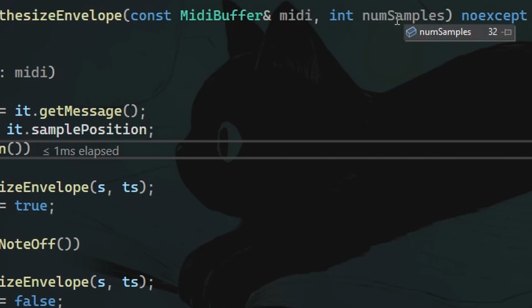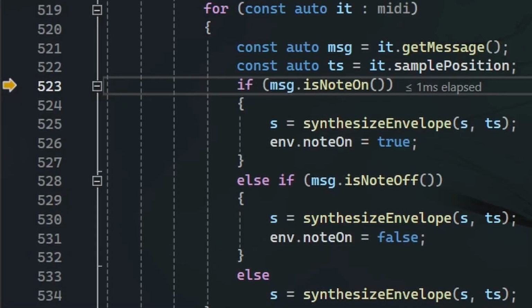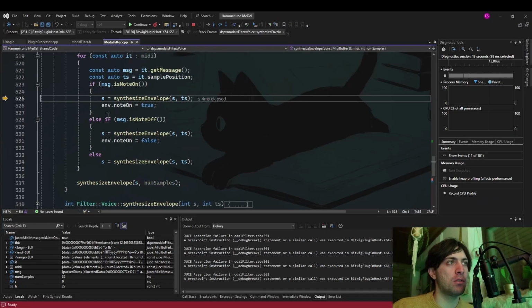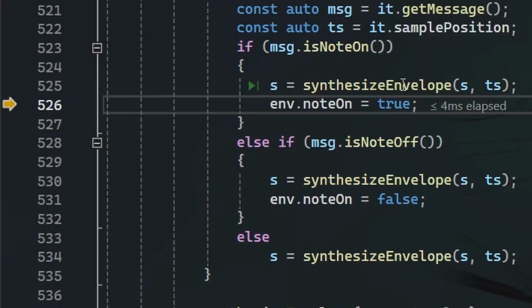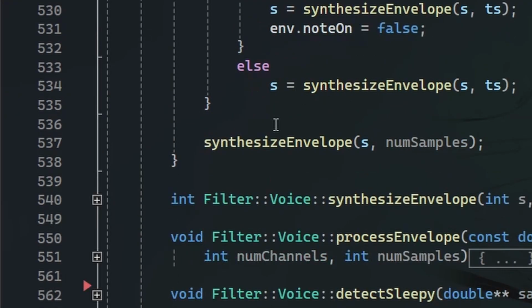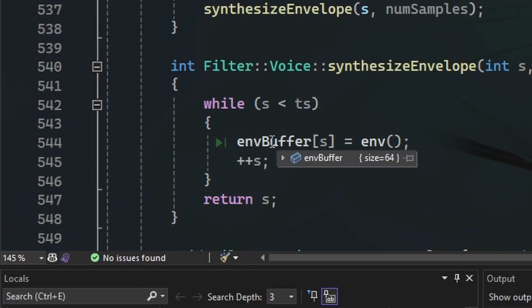How many samples do we have? 32. That makes sense. So it is a note on message. So that's correct. We are going into the note on case. Sample index becomes 27. Synthesize envelope has happened, which, by the way, puts stuff into the envelope buffer.